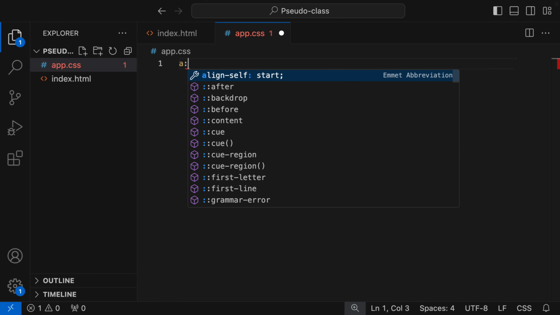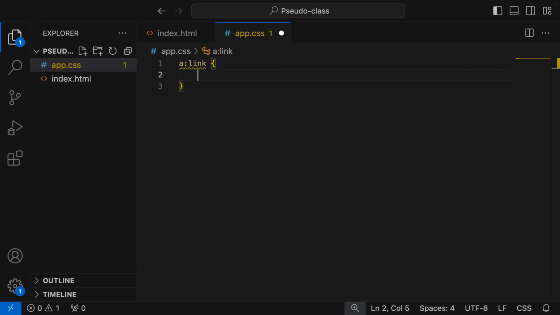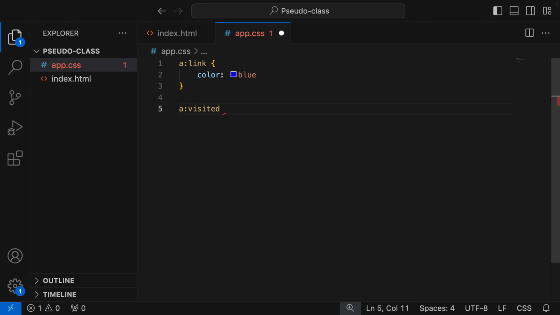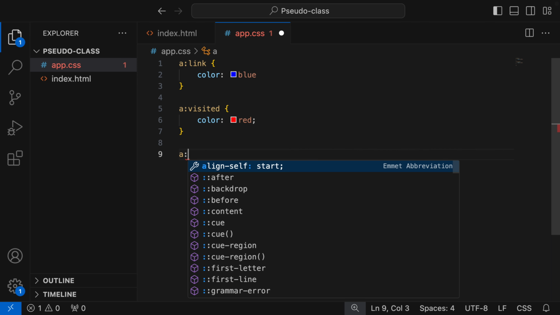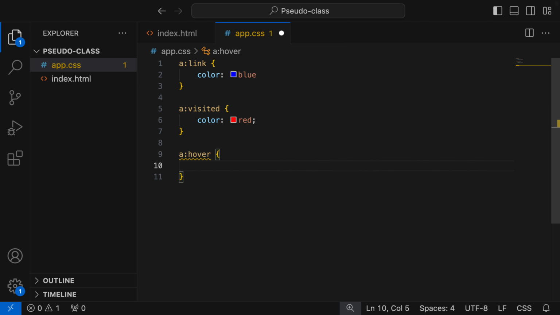Let's first do the link pseudo-class. This pseudo-class was about when the anchor tag had not yet been visited. Let's give this a color of blue. Next up, we'll do the visited pseudo-class. This styles the anchor tag once it has been visited. Let's give it a color of red. The next pseudo-class was the hover pseudo-class. This will style the anchor tag when the cursor is placed over it. Let's give it a color of green. And the final pseudo-class was the active pseudo-class. And this targets the element when it is being clicked. Let's give this a color of yellow. Alright, let's go play around with this in the browser.